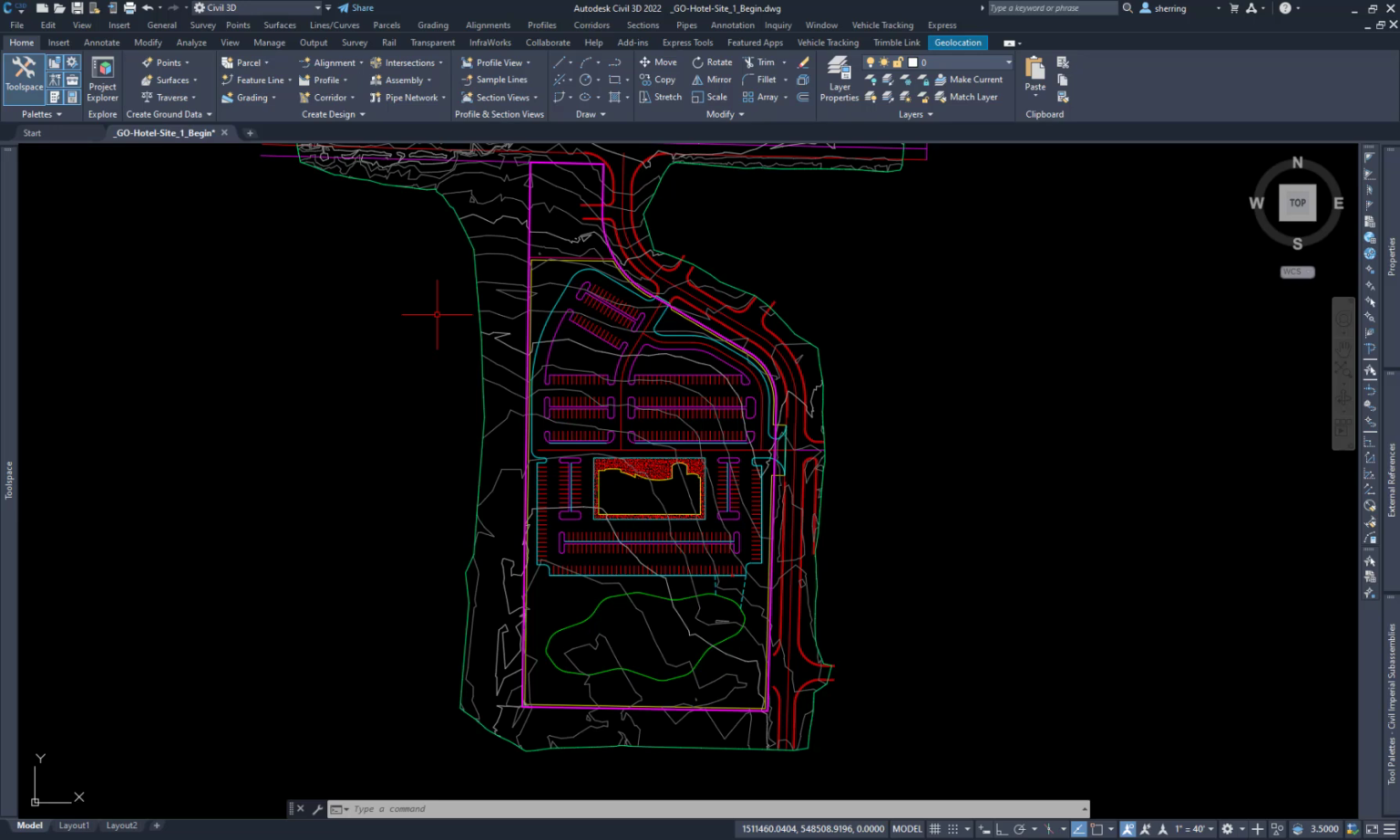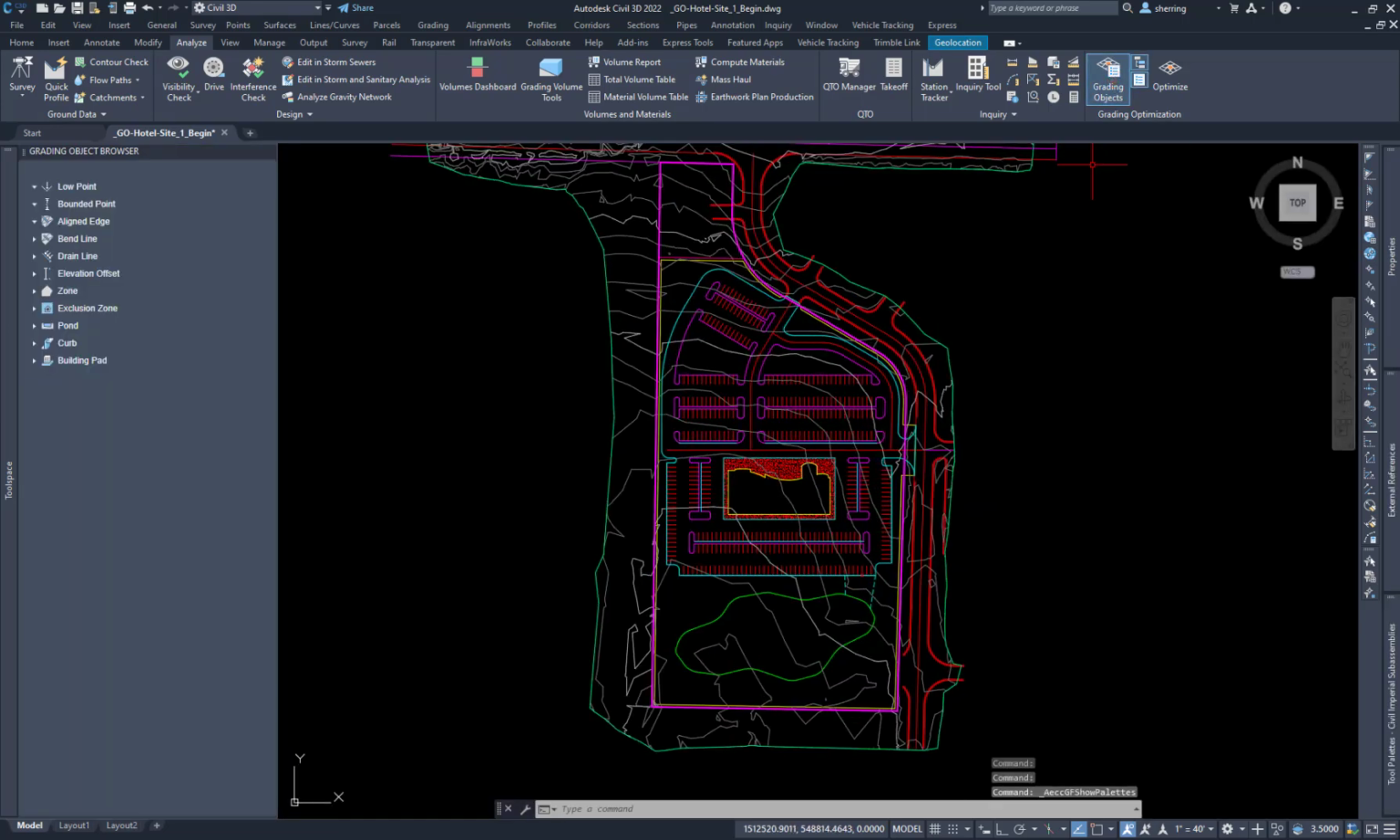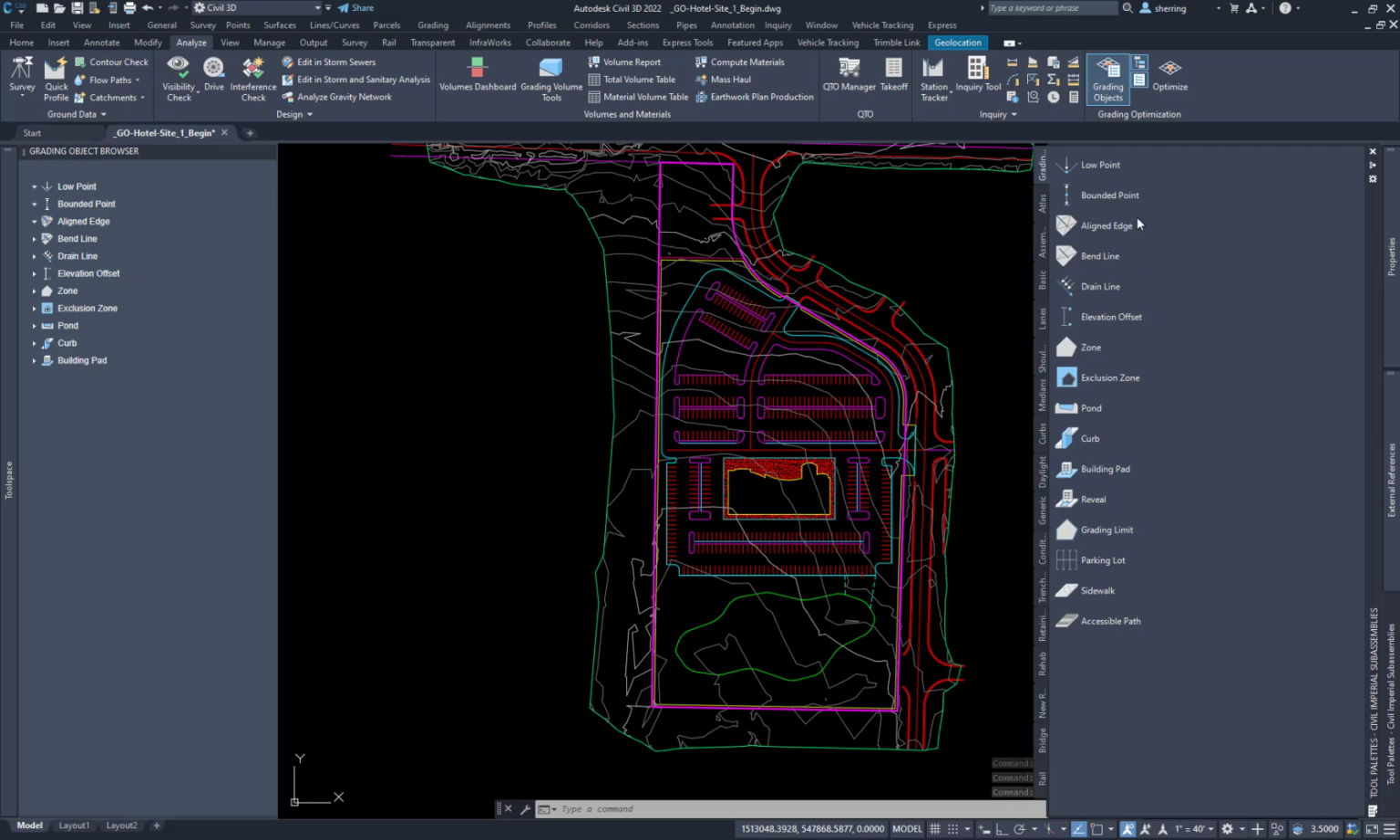So now that we have our geometry in here, our surface and our line work, we're going to now review the user interface of grading optimization. Once installed, from the Analyze tab of the ribbon, to the far right here, you can see a grading optimization panel. The grading objects can be turned on. Those grading objects will appear in your tool palette.